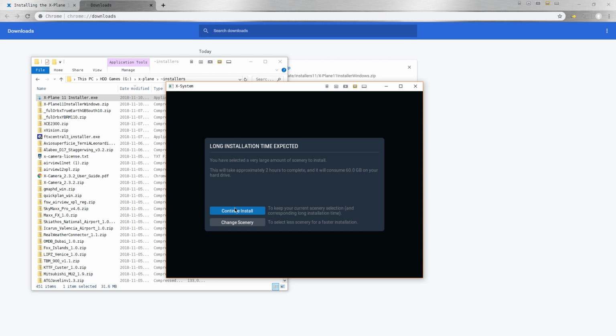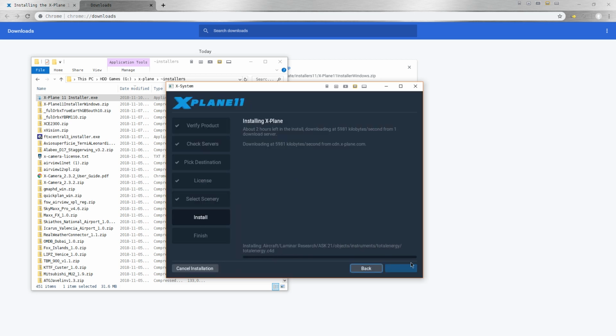It then gives me a warning that this may take a long time to complete and will require quite a bit of space. That's fine, I expect that. So I'll click continue install. And then this bar at the bottom will gradually fill up with blue, and that's the overall progress bar. I will not make people wait while it does all that.